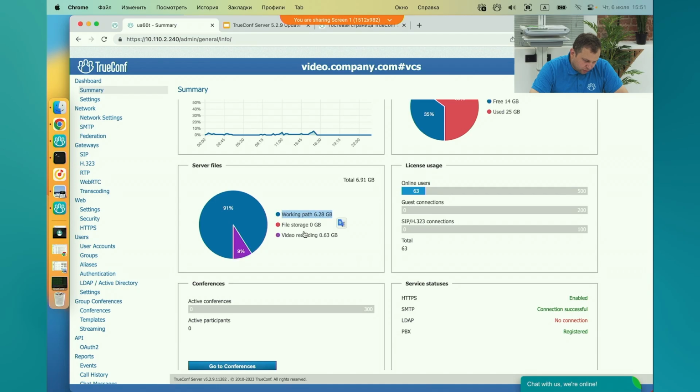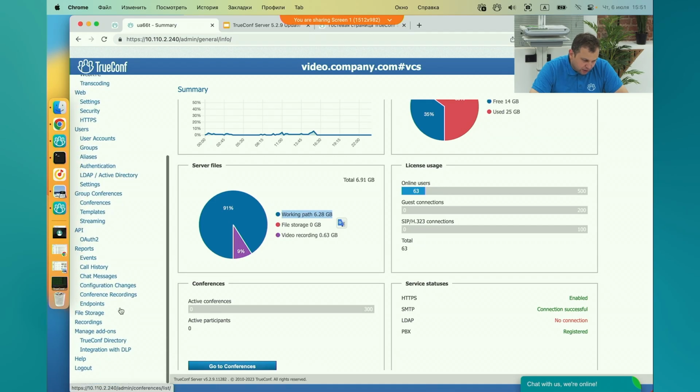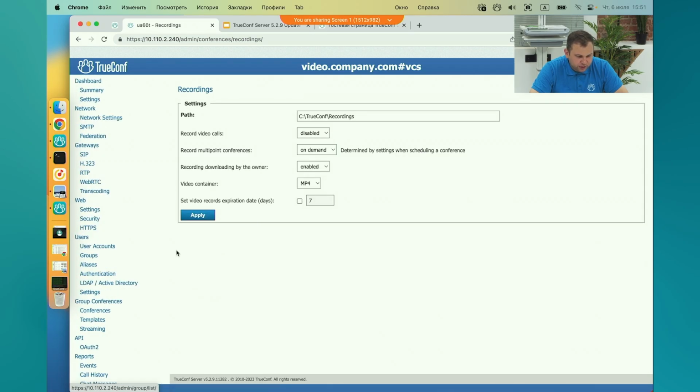I also want to remind you that in the recording section, you can set the expiration date. So that means it's like a video registrator. You can automatically delete old recordings if you enable this setting. So you can take control of the amount of space the recordings will take on your server.